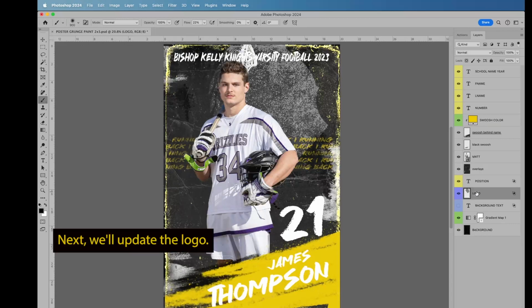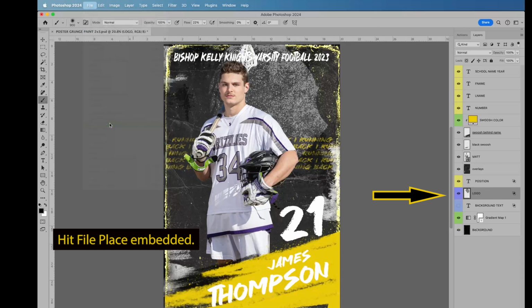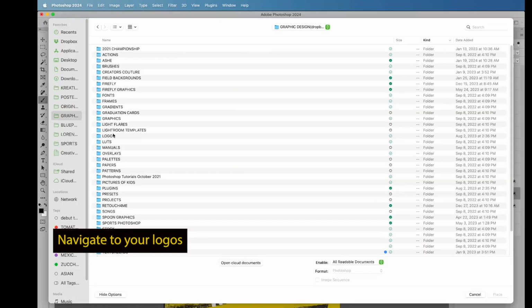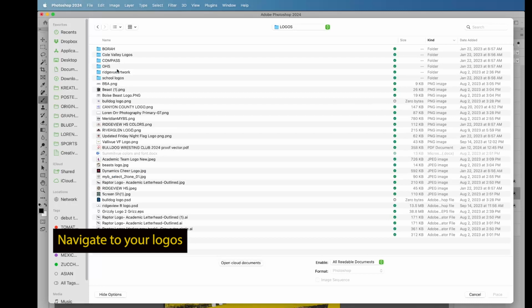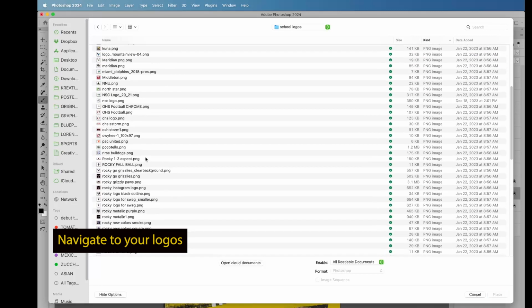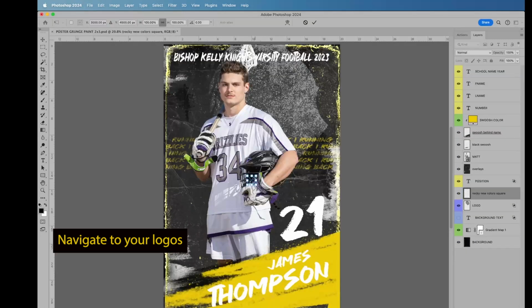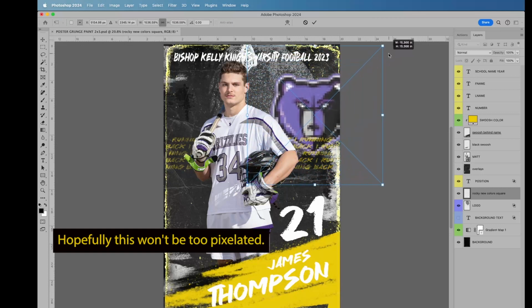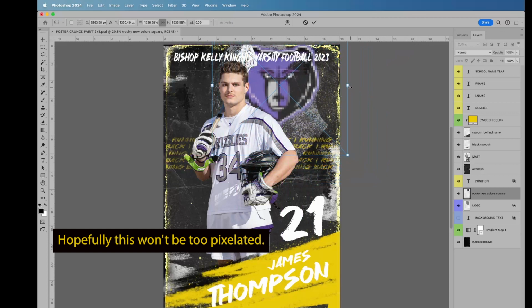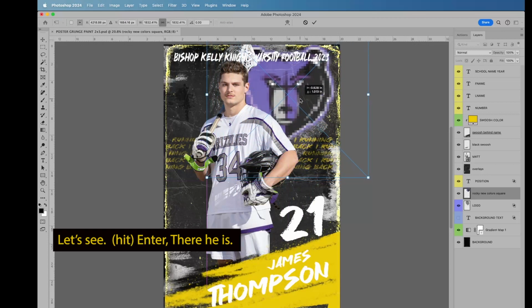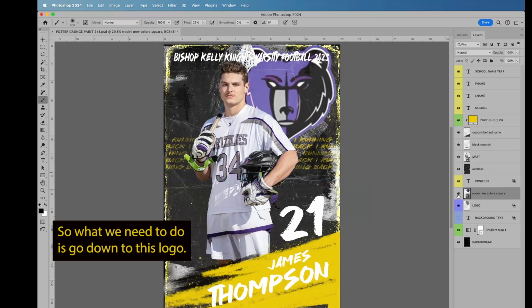Next, we'll update the logo. So again, go to your logo layer, hit File, Place Embedded, navigate to your logos, and then drag it up. Hopefully this won't be too pixelated. Let's see. Enter. There he is.